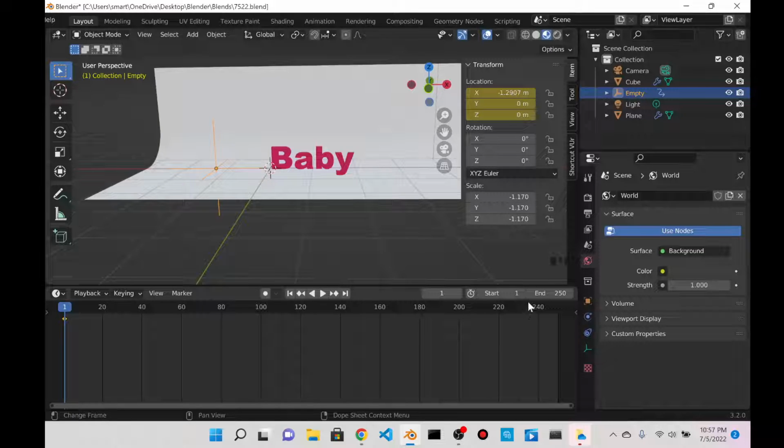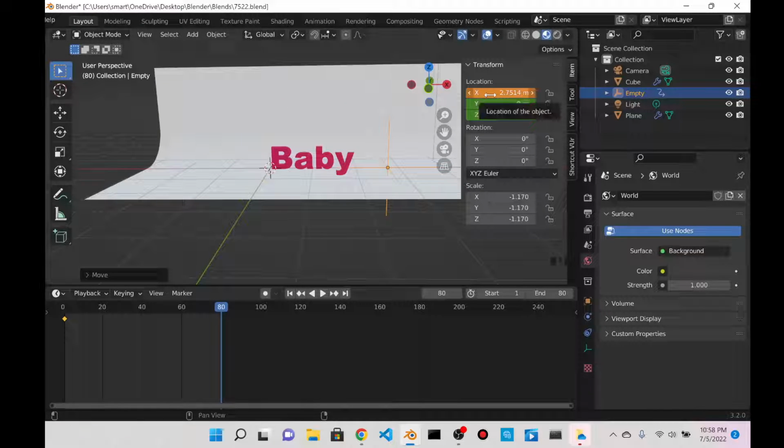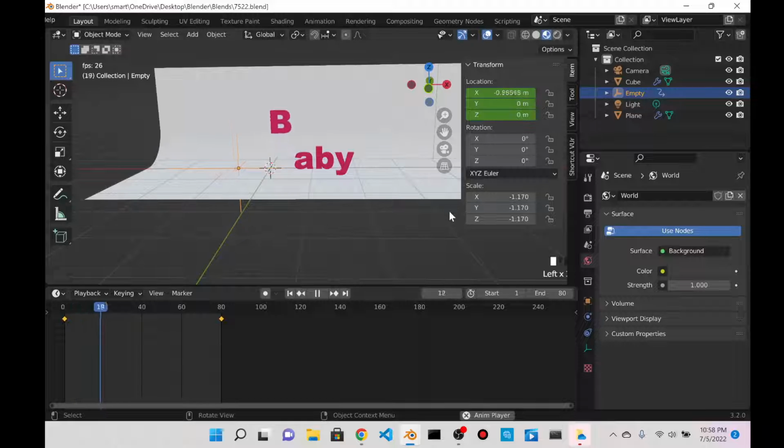Then maybe I'll do 100. Let's do 80. I'll do 80 frames, and by 80, I want it to reach this position over here. I'm just going to hover over the X position that it is at now while I'm on frame 80 and press I, and that inserts that keyframe. Now if I go to 1 and click on play, you'll see it actually going through that animation.